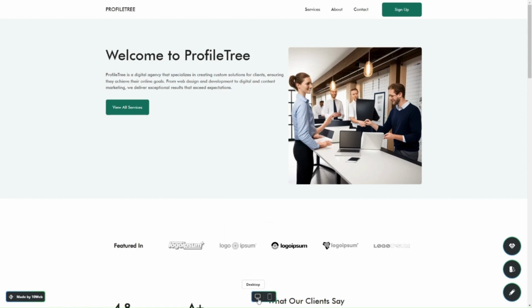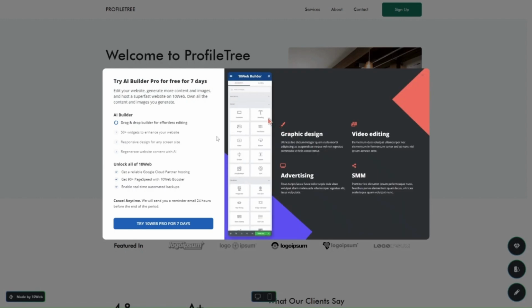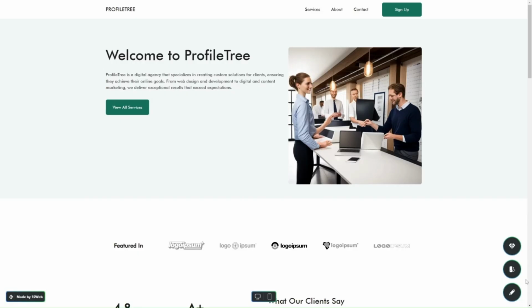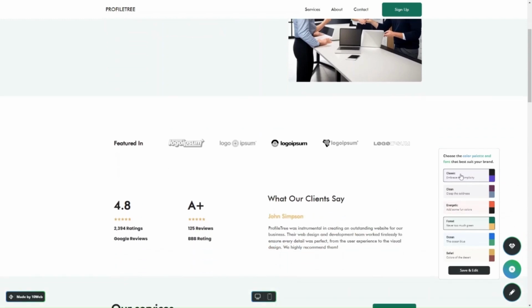So it's really important that you make every single part of your website functional on mobile as well. Then you've got these three icons here. This one will give you an option to try the AI Builder Pro free for 7 days. This will allow you to use the drag and drop editor and the AI Builder and all of that as well. Then you have quick customizations. So this is basically choosing the font and color brand.